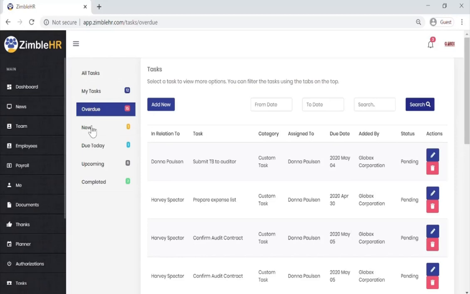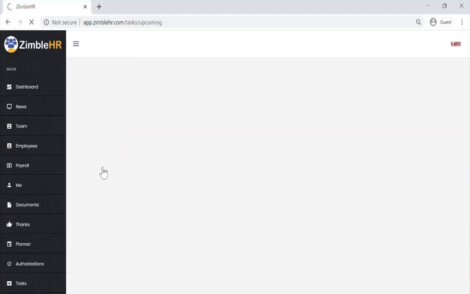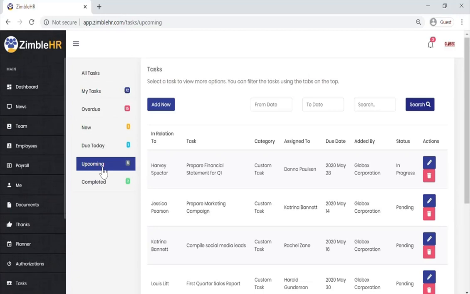newly added, the tasks that are due on a daily basis, the tasks that are coming up, as well as the ones that are completed.